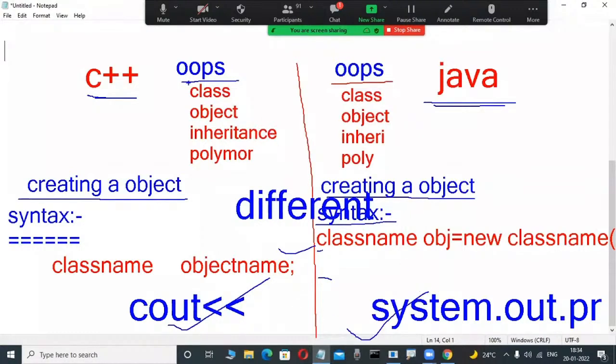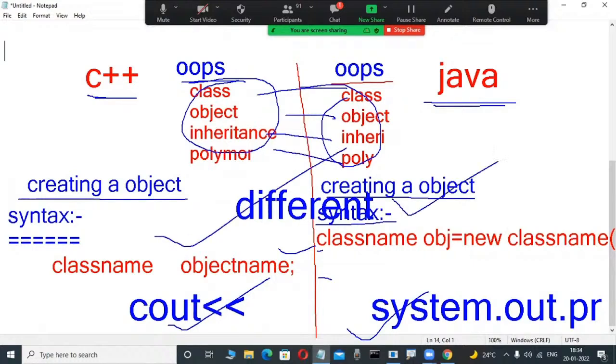But conceptually, some OOP concepts are the same, right? What is a class, what is an object, what is inheritance, what is polymorphism: the same. But syntactically totally different. Why? Because those are two different languages, two different products from different companies. That's why functions and syntax are different.